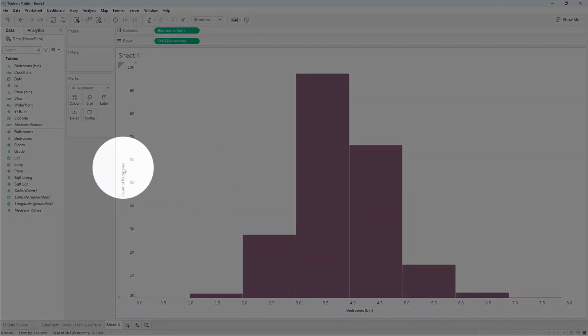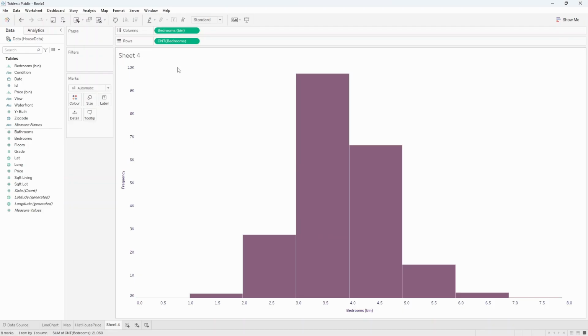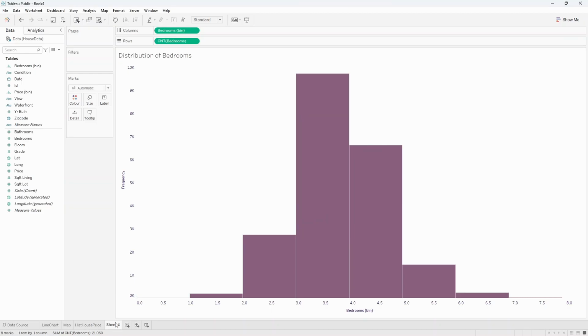So again, I'm going to change my y-axis title to frequency. And then I'll also give this sheet a meaningful name, like distribution of bedrooms. And then hit OK, and then let me just rename the sheet here to something more meaningful. So I'll call this hist bedrooms. Okay, so this is our fourth visual at the moment, and let's just quickly build the last histogram.